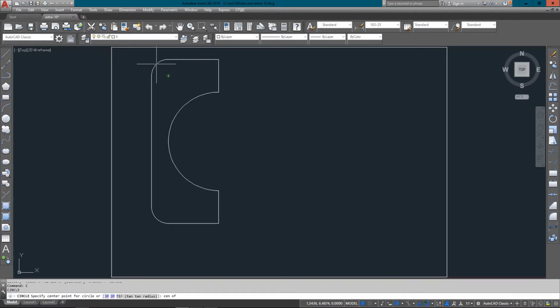So now we need to put in circles in the corners, and this is at the same point as the center, and it's a 0.2 radius, and I'll just mirror that to the other side. And now we know that we've got everything in there.